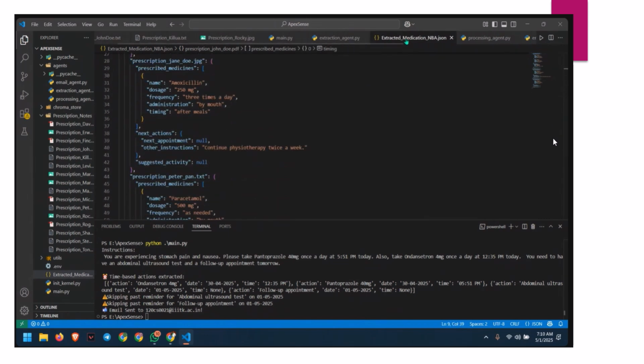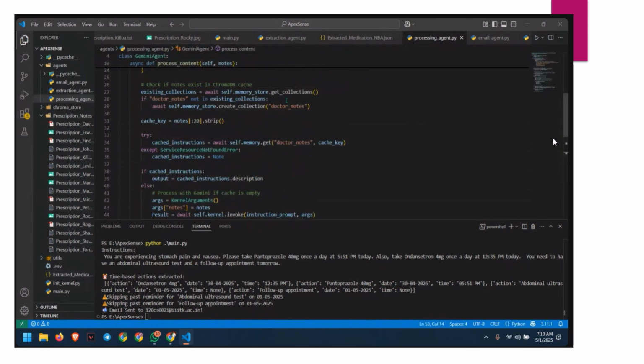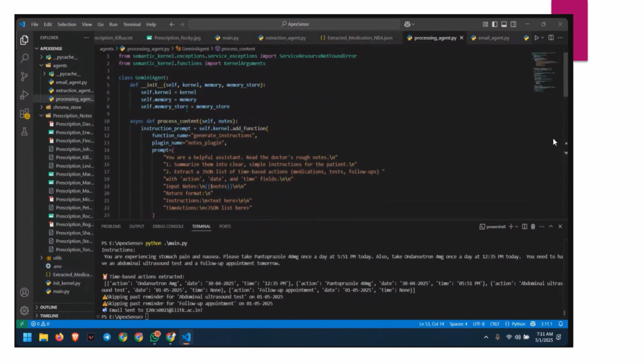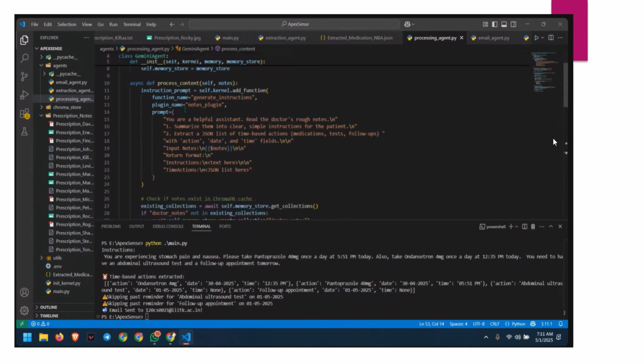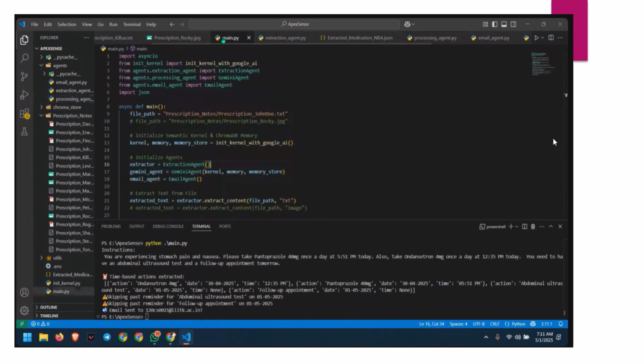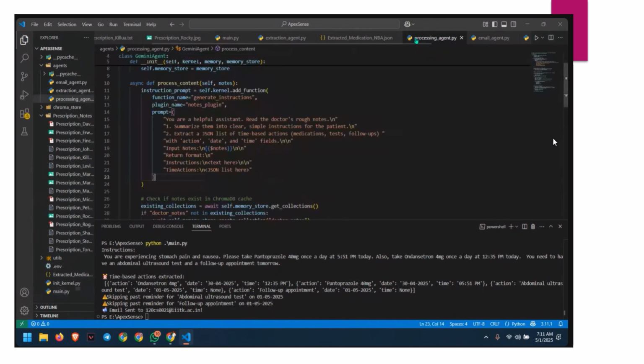Next, we have the processing agent powered by Semantic Kernel. This is where the real intelligence comes into play. After the data synthesis agent outputs the JSON, it's handed off to the processing agent. Here, we leverage the generate instructions plugin, which taps into OpenAI's capabilities via Semantic Kernel to process and interpret the extracted data. For example, the system might ask questions like: does the patient need to take a dose in 2 hours, is there any follow-up visit scheduled for next week, and are there any special instructions such as fasting or warnings about potential side effects?